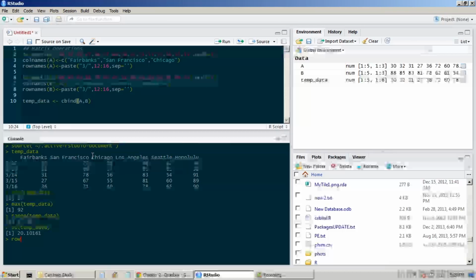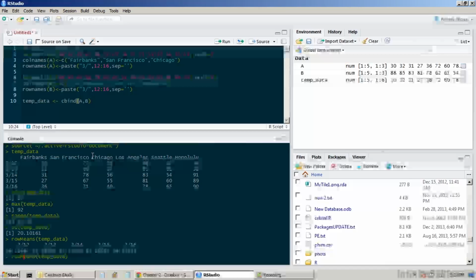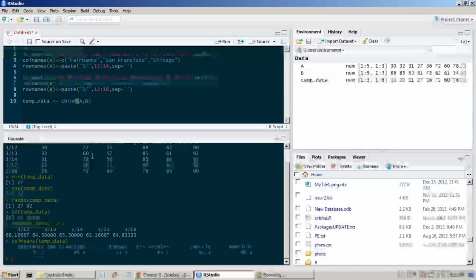So there are 2 simple functions. There's rowMeans with a capital M, which will give you the mean temperature over each row. So in this case, it's each day. A similar function is colMeans, C-O-L, capital M-E-A-N-S. And this will give us the mean temperature of those 5 days for each of the cities. Now, rowMeans and colMeans are very nice functions, but there isn't a row standard deviation. We actually need to use a special function called the apply function.